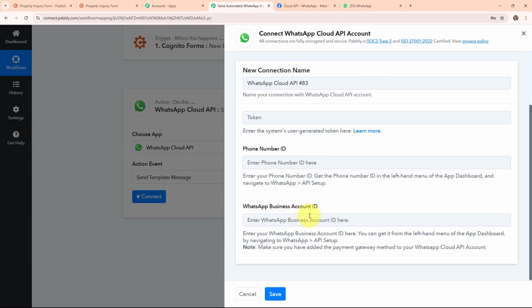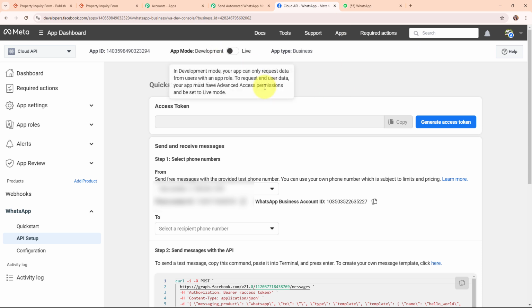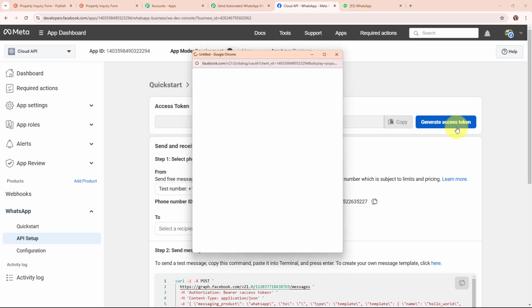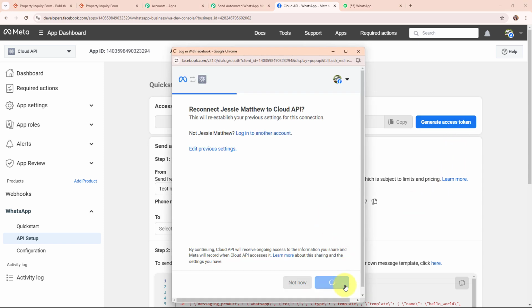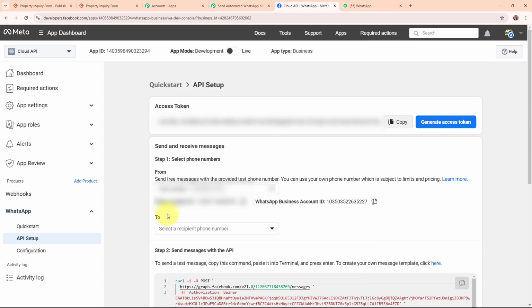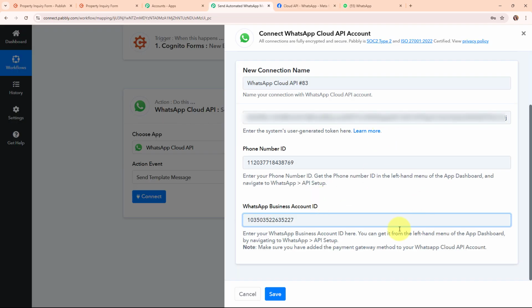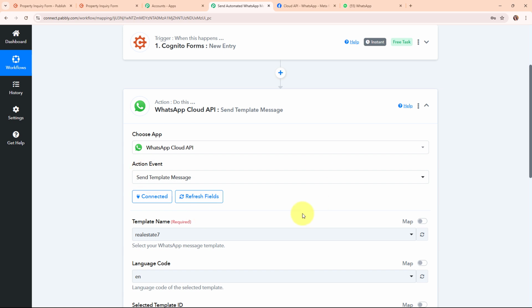So here, to build this connection, I have set up a temporary WhatsApp Cloud API account using Meta for developers. So let me take you there. So this is my WhatsApp Cloud API account setup, and here I'm going to generate the access token. And here you can see we have received the access token, phone number ID and WhatsApp business account ID. So now I'm going to copy all these details and paste them in my Pabbly's workflow. And after entering all the required details, I'm going to click on the save given over here. And here you can see we are now successfully connected.